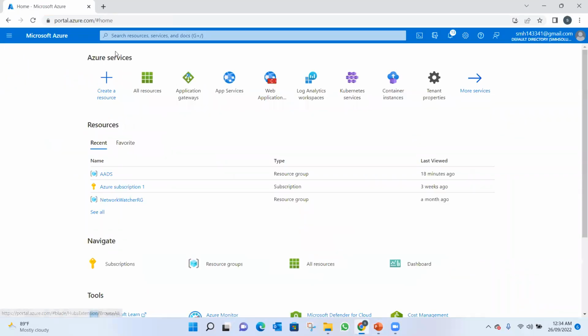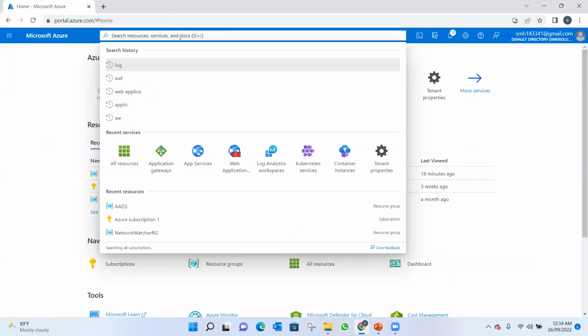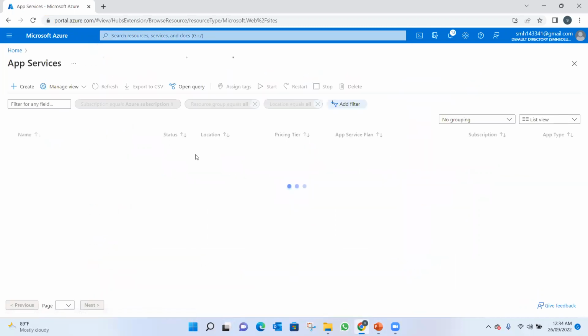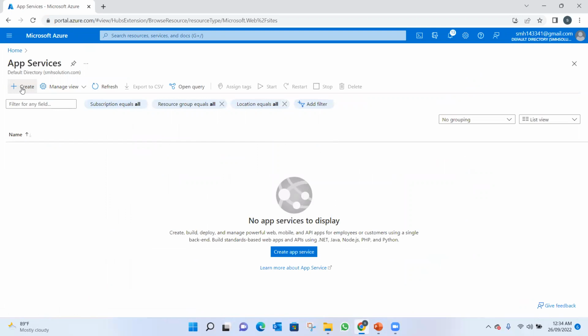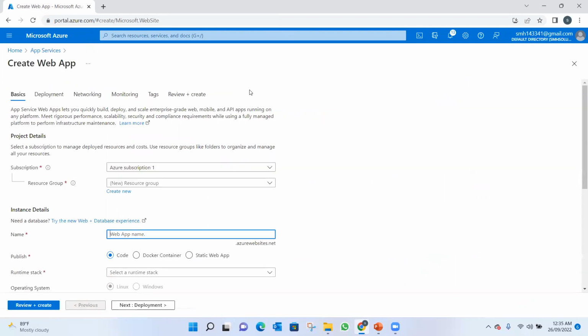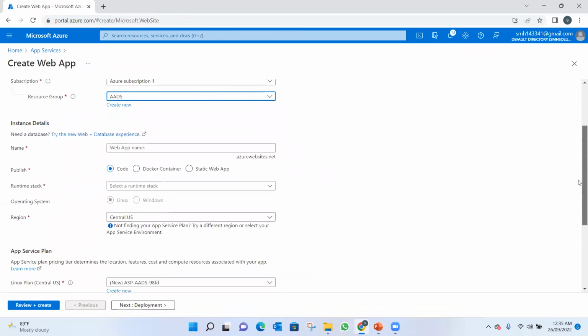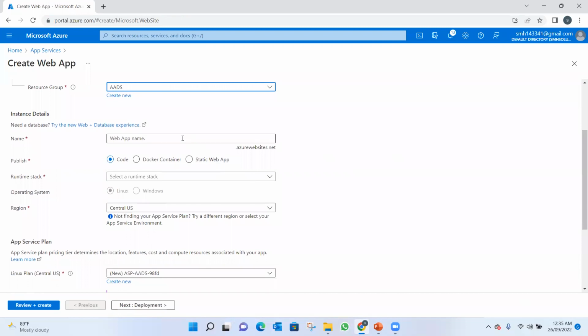Here we will come to our home. First thing, we are creating the web application, so we will select App Services, then click on the create button. You can select your subscription, then you can select your resource group. If you want, you can create that also. You can give the name for the web application.